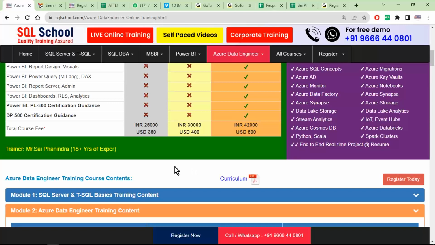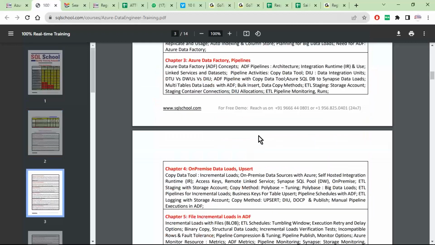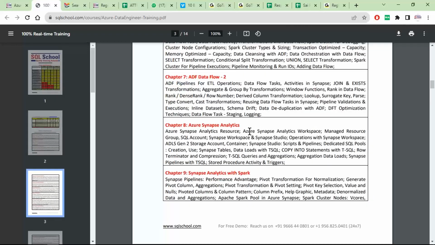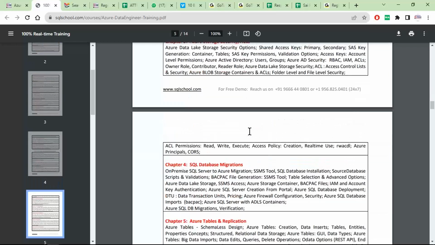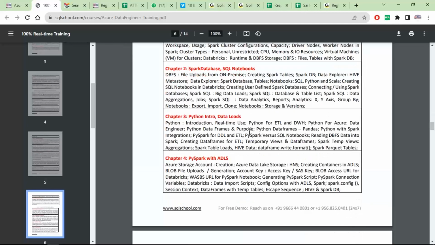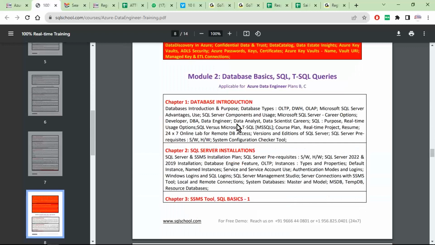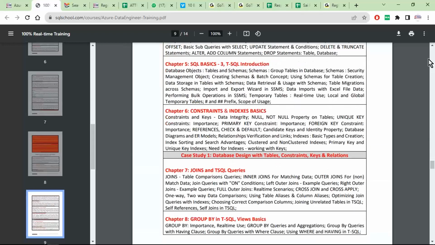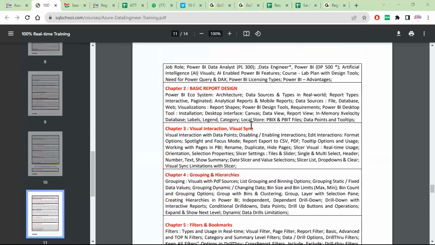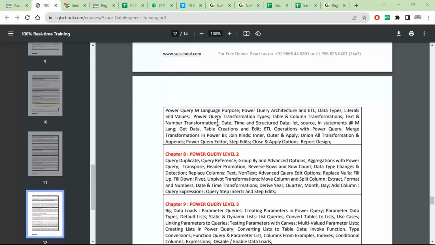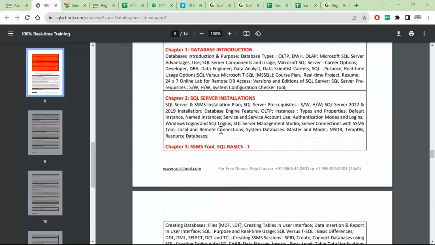Before that, one last request: download the curriculum. Go through it once or twice. It is a small 14-page document, chapter wise in detail, covering what we are going to learn in each chapter. Take 1 or 2 copies of this curriculum, and we are going to slowly and carefully follow it as per your registered course and plan number.